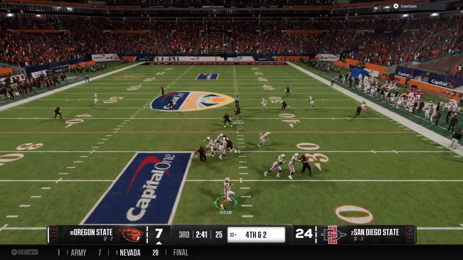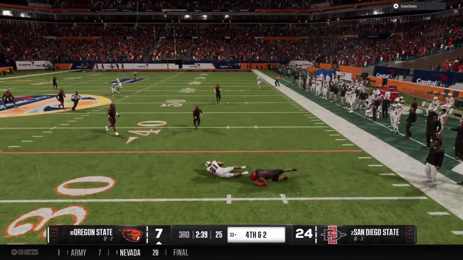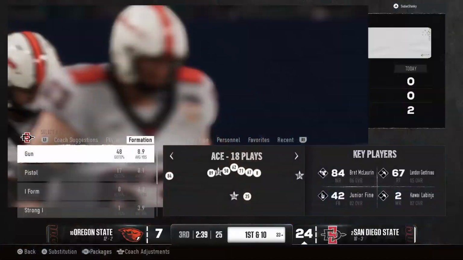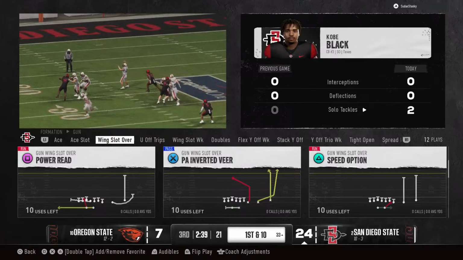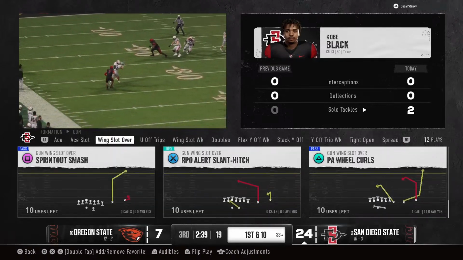4th down, looking to throw for it. Complete to the running back, but can he get there? He did not get it. A crucial play by this defense. What a 4th down stop.